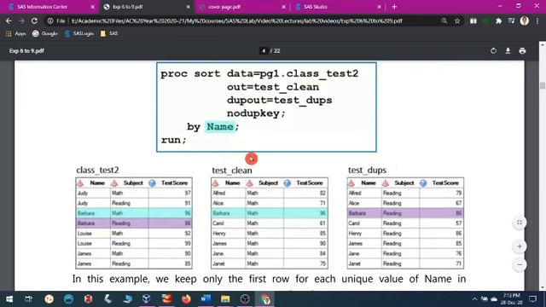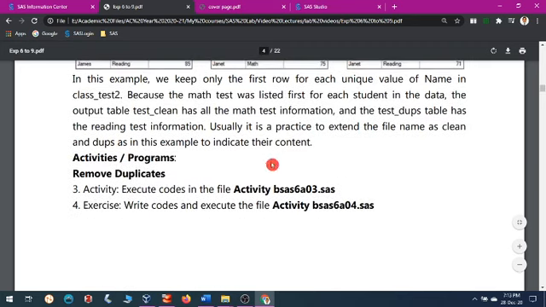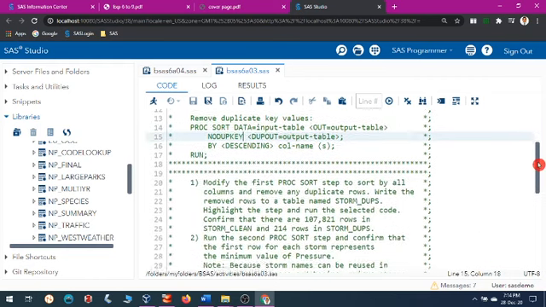Okay, so we'll look at SAS Studio for sample problems. We'll look at examples 3 and 4. Let's go on to SAS Studio now. Here we are in SAS Studio. So I am in 6A03. Now this is the syntax which we have just seen. The two syntaxes: one is for no duprex, remove the whole row. Another is for no dupe key, remove the first instance of a given key.